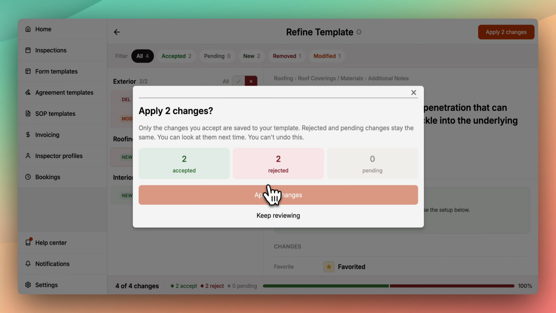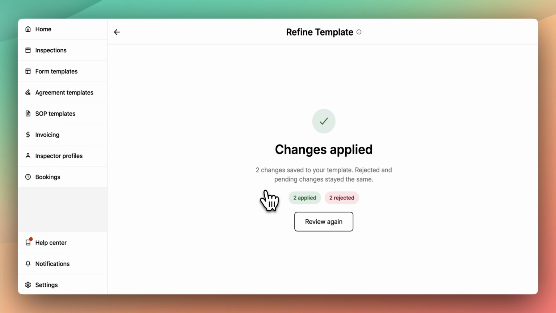Confirm and you'll see the Changes Applied screen with a count of what was saved. Select Review Again if you want to revisit the remaining changes. A few important notes. Refining requires permission to edit form templates, which the admin and scheduler roles have. Applying changes cannot be undone.